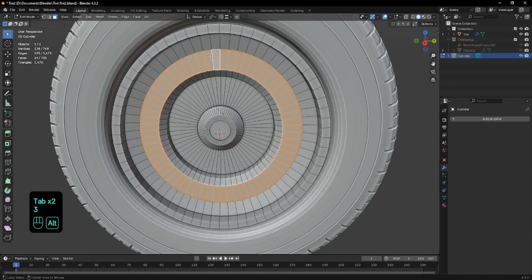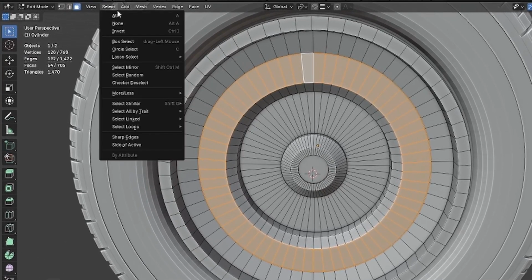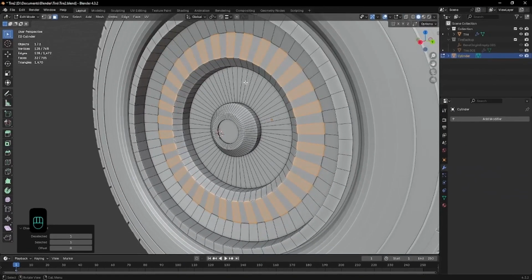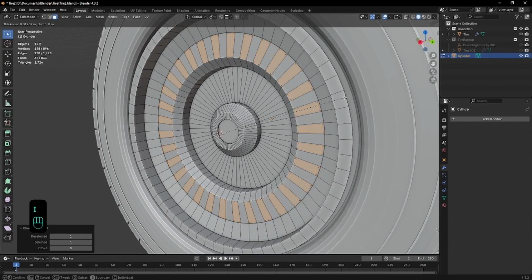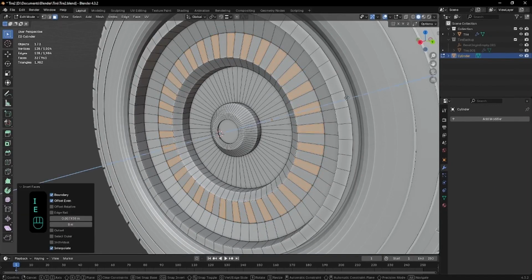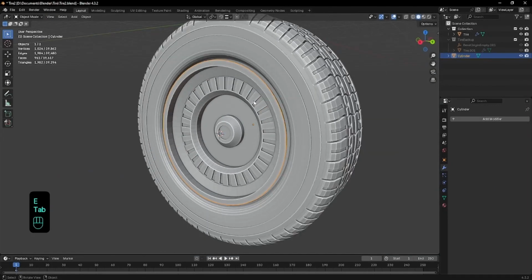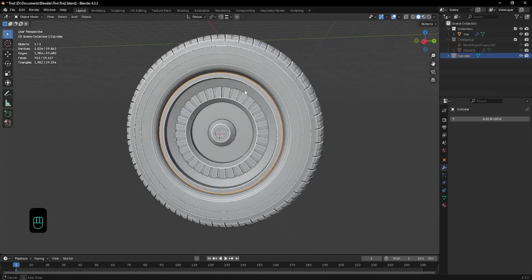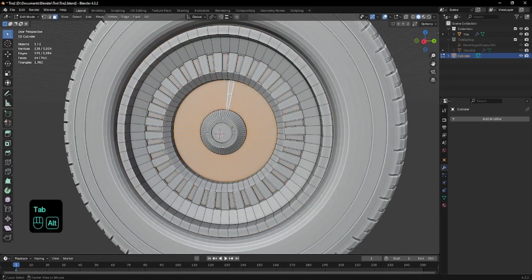I'll show you a cool trick as well. If you go here and select these faces, you can go here to select and go to checker deselect to get something like this. Now you can press the letter I, for instance, to inset a little bit. You can just extrude it. You add these sort of things that are common in the rims. You could do the same here actually.